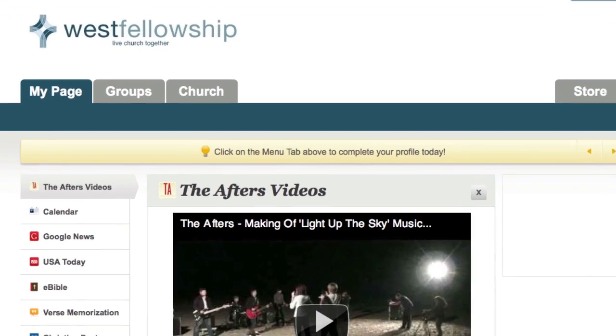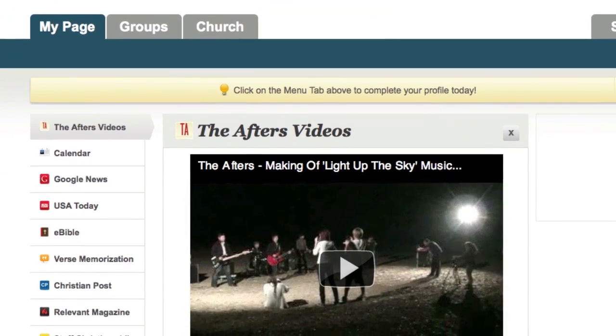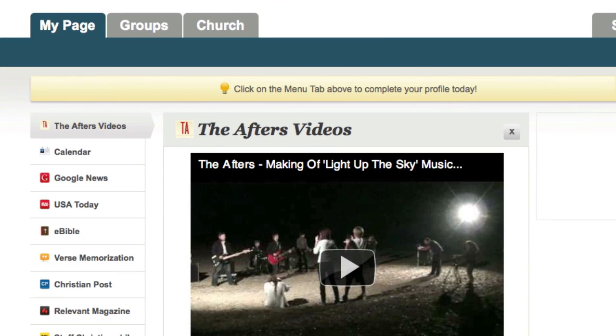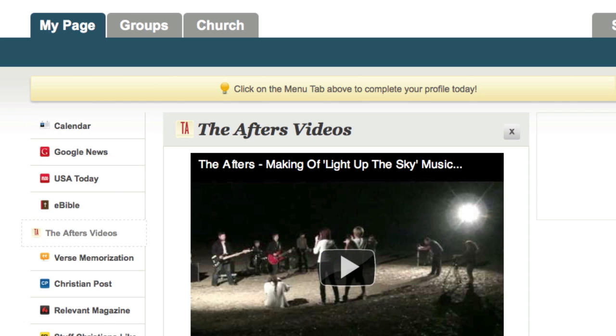If I was an administrator of a group or my church, I would install apps there in pretty much the same way. If I want to move an app I've installed, I just click and drag it and drop it where I want it to go. Easy. So that's an overview of the table. The best way to learn more about the table and remember the things you've just seen is to jump in and play around. Have fun.